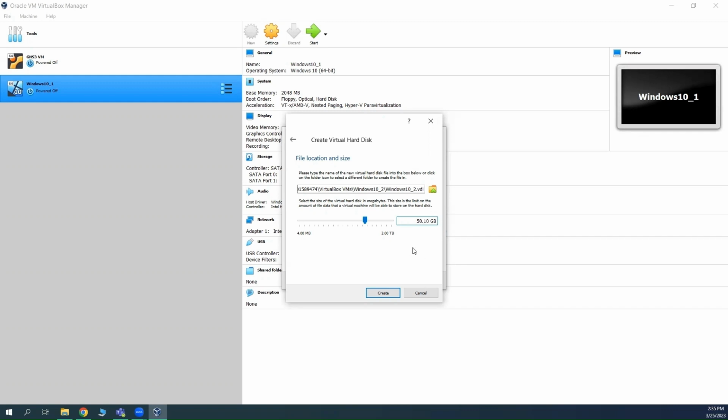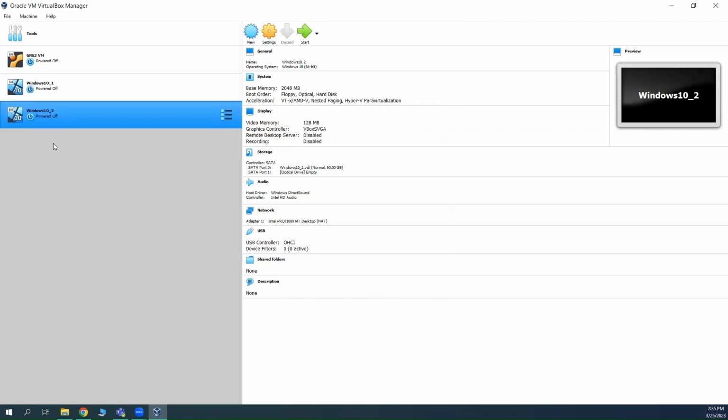So 50 GB. And create. So another virtual machine, Windows 10 2, the virtual VM number 2, is created. But now we need to install the Windows, right? This is a kind of placeholder where you will install the Windows 10.